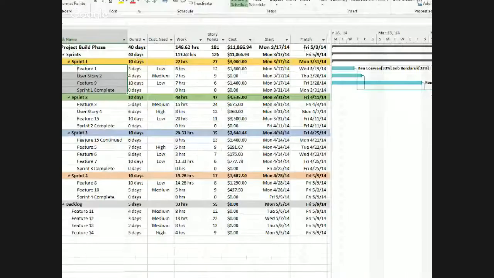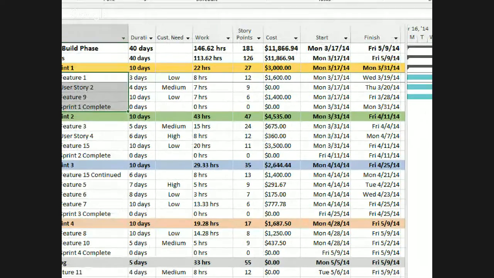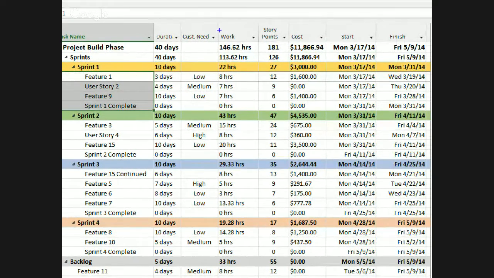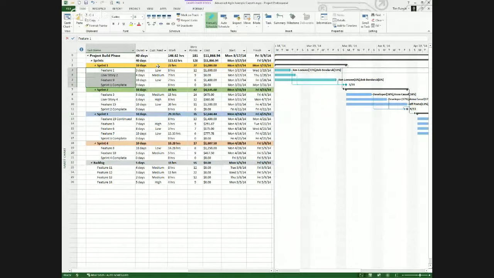But I'm going to zoom in here. Hopefully you guys can see this a little bit better. I want to talk about the key value components here. We talk about the importance of customer need, right? So if the customer is driving this and we're focused on the highest value first, in many cases you may want to have a field that helps you prioritize.